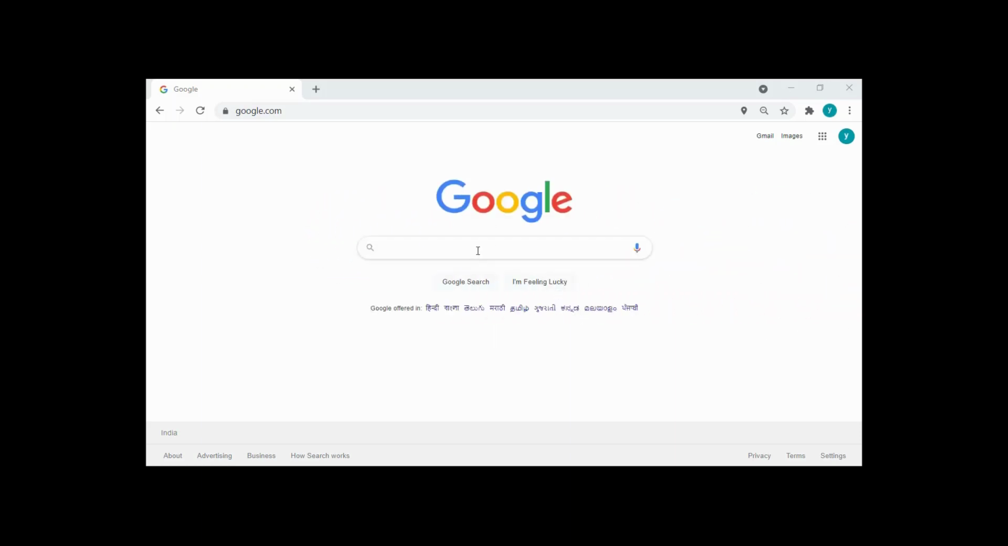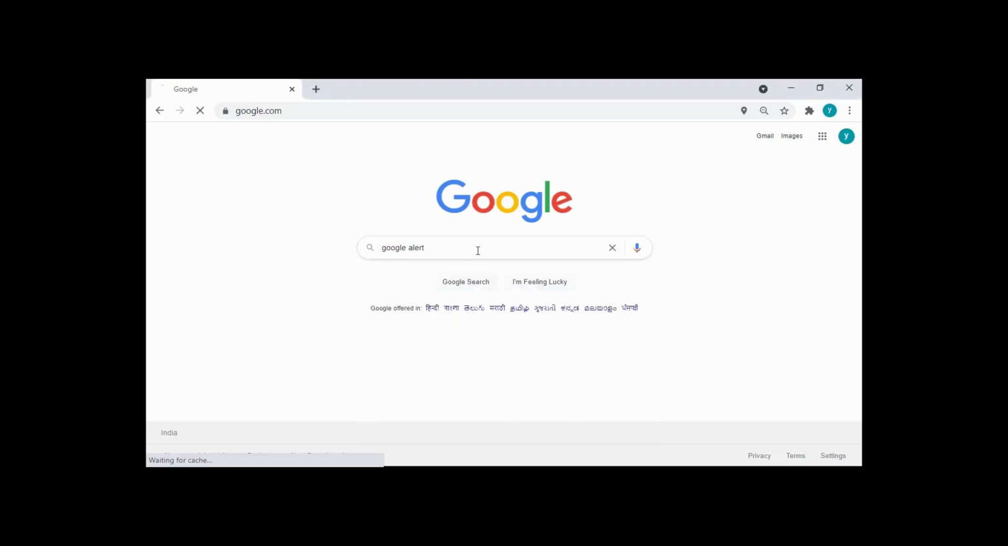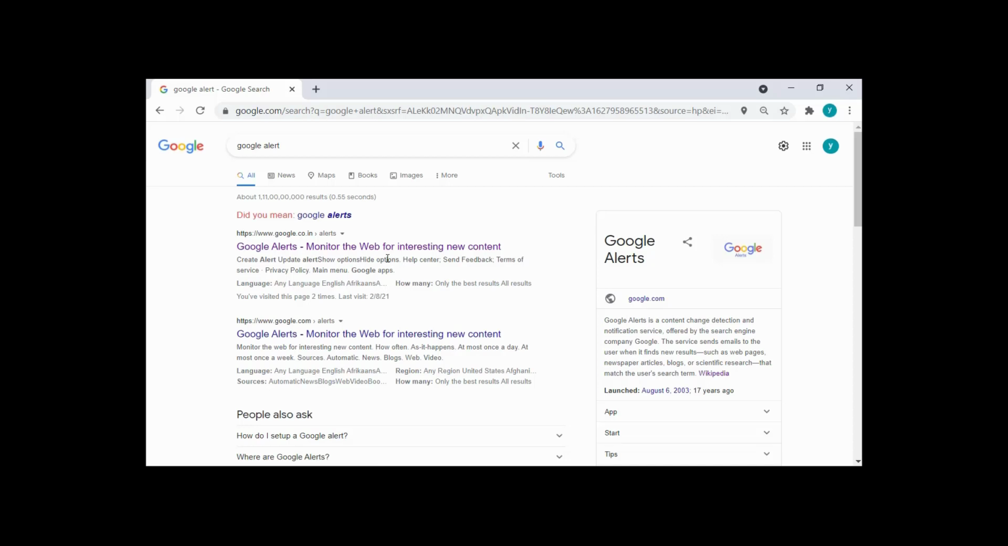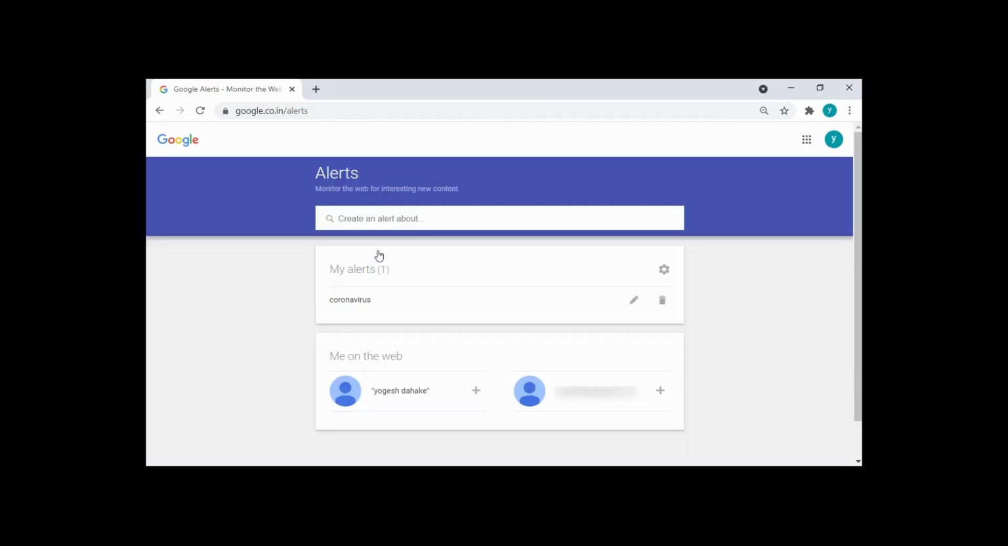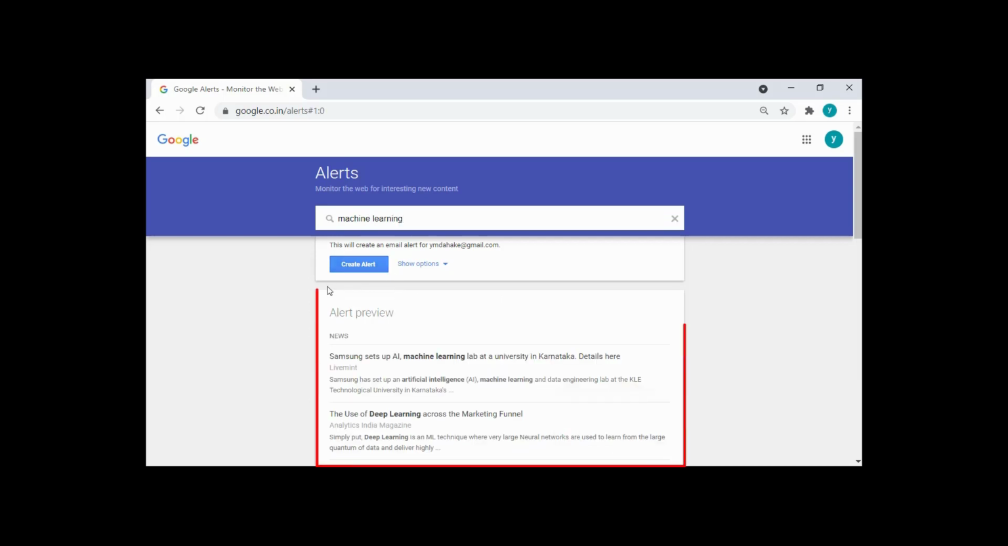To go to Google Alert, first search Google Alert in Google search and press enter. And click on the first search result, that is Google Alert. And this is the first page of Google Alerts. Now you have an option to create an alert about here. Let us say I want to create alert about machine learning. And below you have option to see how your alert preview looks like. And you have a button called create alert.